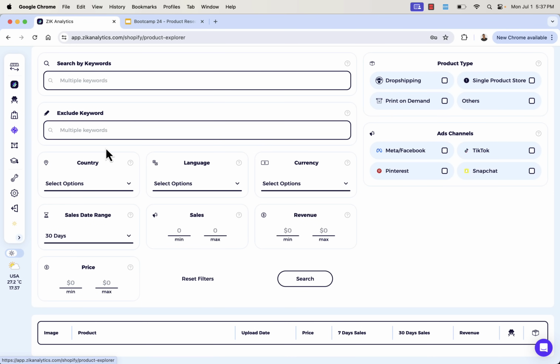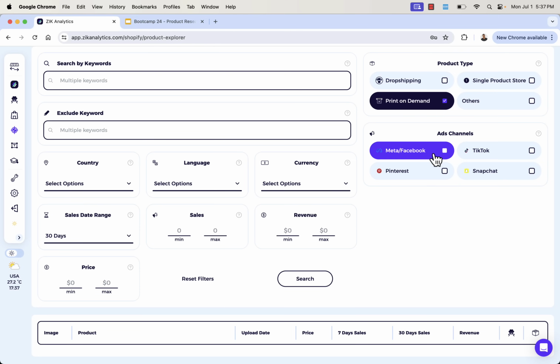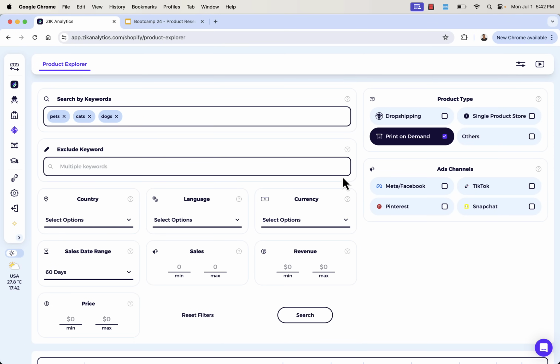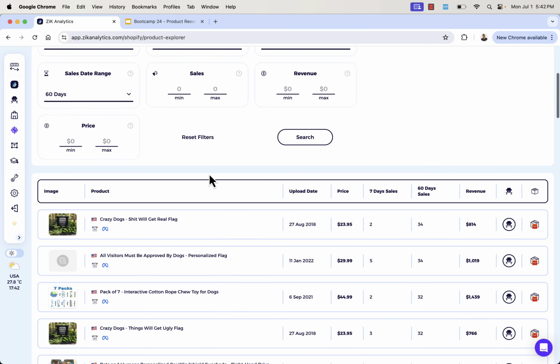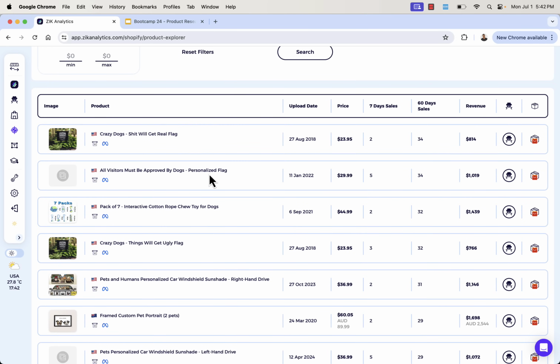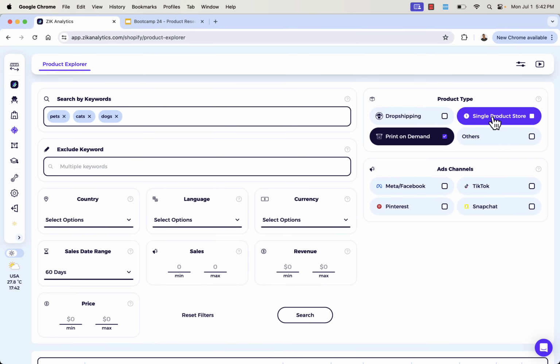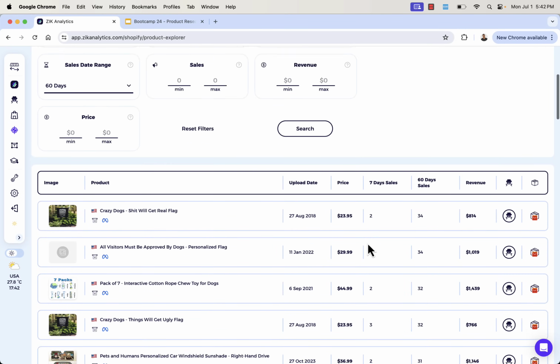Doing the same thing over here now for Product Explorer. Coming over here and doing print on demand. We could do things where they're only advertising this product on Facebook or only advertising this product on TikTok. In this case, I'm going to add in 3 very, very valuable keywords here if you're doing the pet niche: pets, cats, and dogs. And you're going to see the results that I get down over here. We're going to see some print-on-demand products. Again, we have our print-on-demand filter checked off over here.